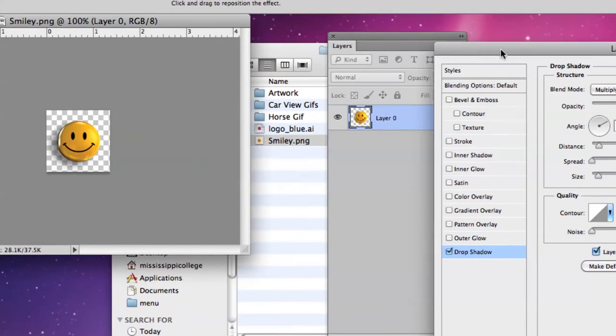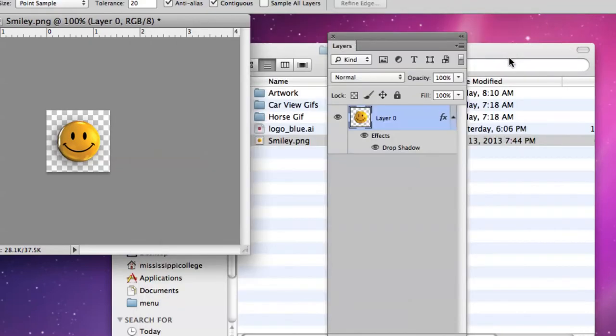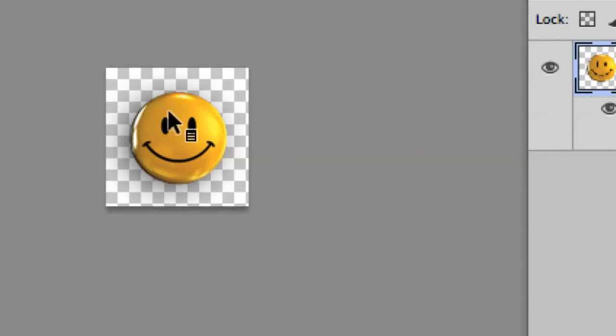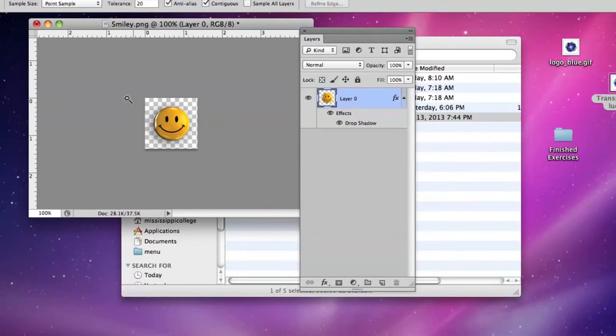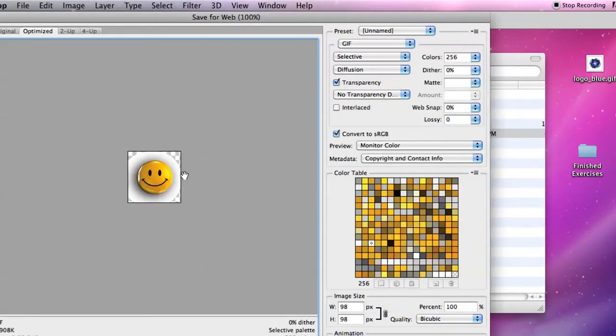Let's make it one that's pretty noticeable. Yep, there we go. So 100% opacity, 6%, 0, and 24% size. There we go. Got my smiley face, got his drop shadow going on. Let's see what happens when I save it now as a GIF. File, save for web. Aha!